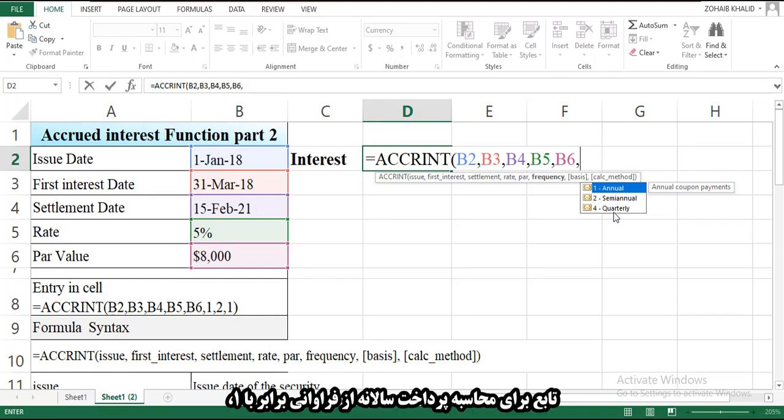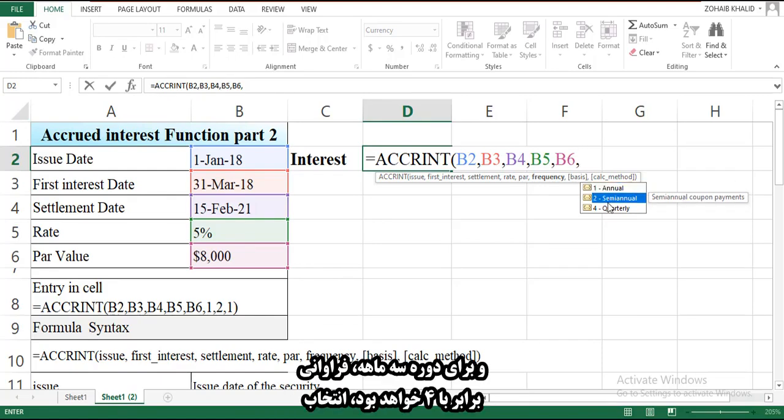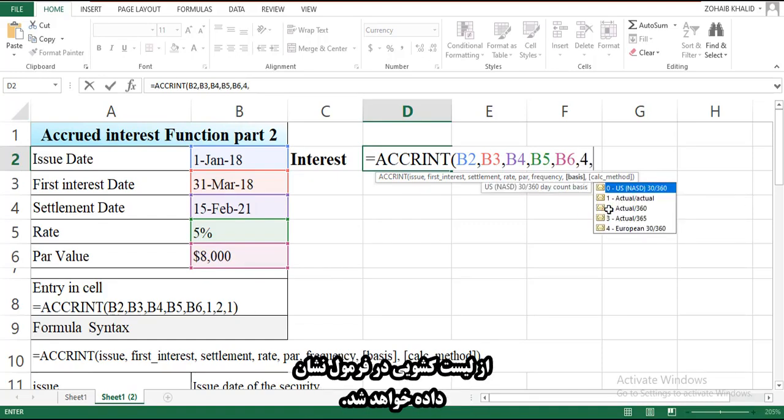The function will take, for annual payments, frequency equals 1. For semi-annual, frequency equals 2. For quarterly, frequency equals 4. Select 4. After that, another drop-down list will be shown in the formula, which is called basis.